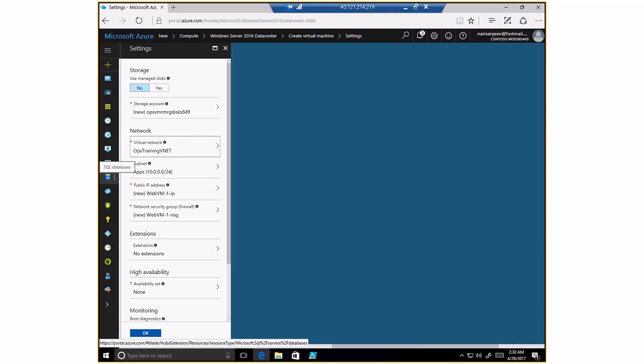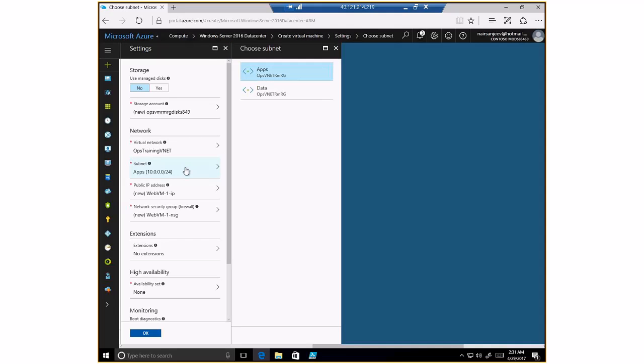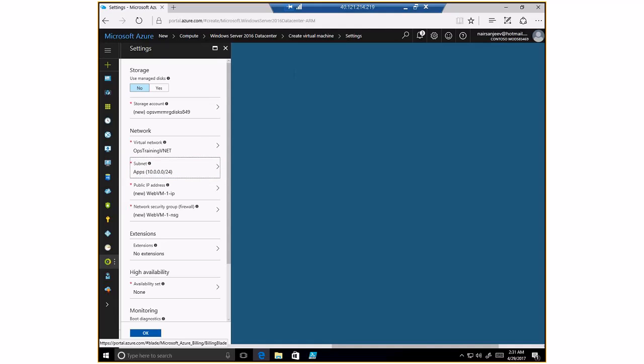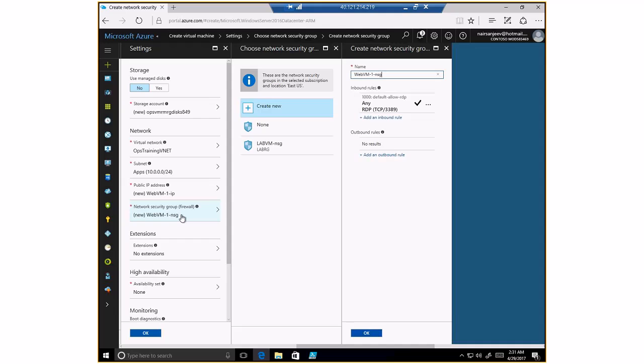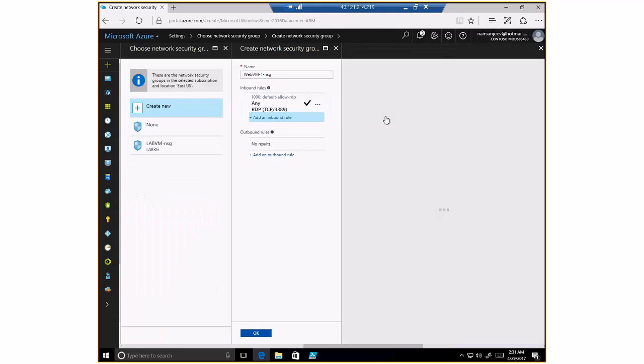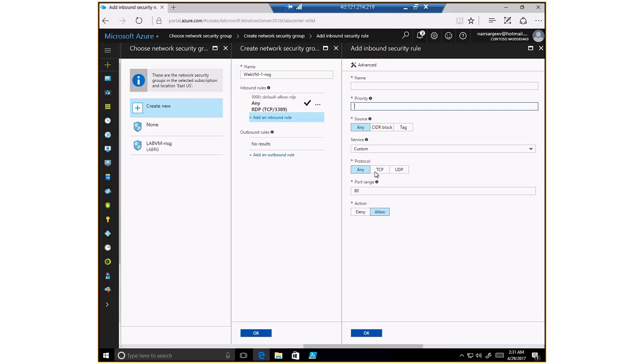So automatically it chose the apps subnet because that was the first subnet in there. I have the ability to choose the data subnet if I want to, but I really want to keep that in the apps subnet because it's the web application. Now, the next thing I want to do is open up this web application so that external users can access the web application which I'm going to be hosting in this virtual machine using port 80. So I need to open up an inbound rule so that people can access via port 80.